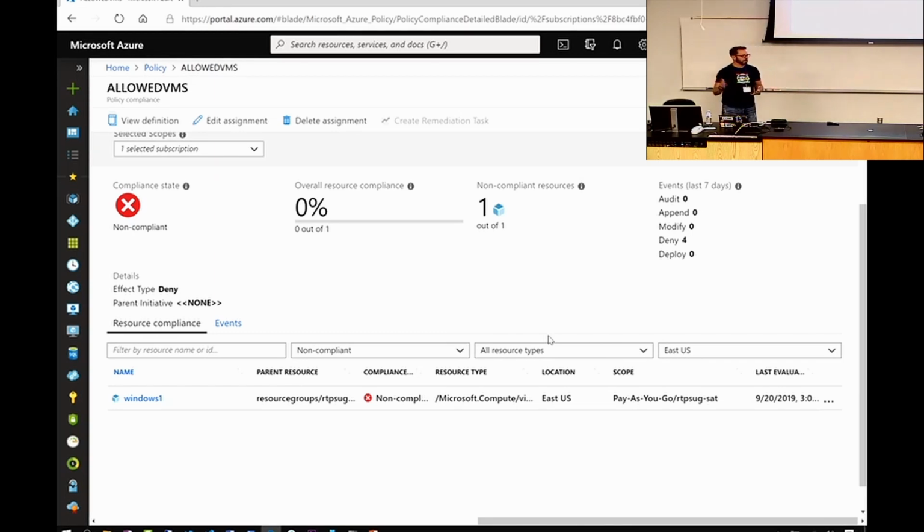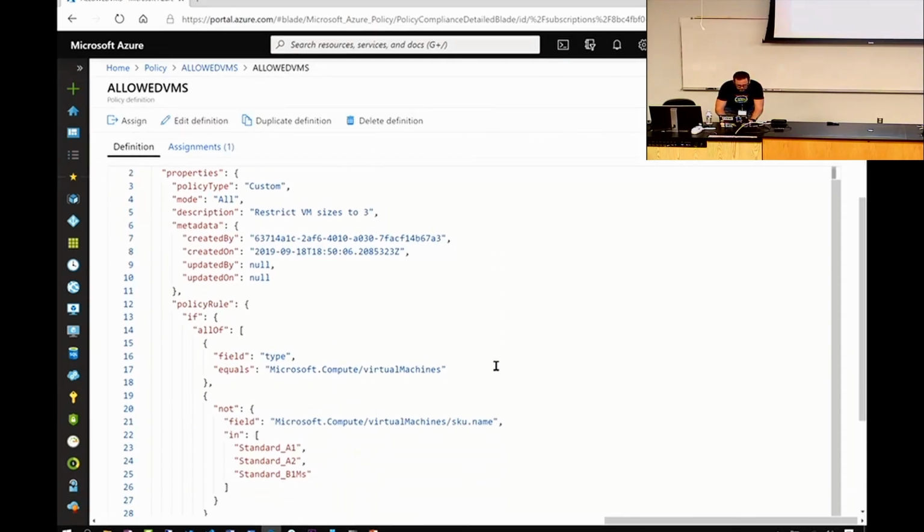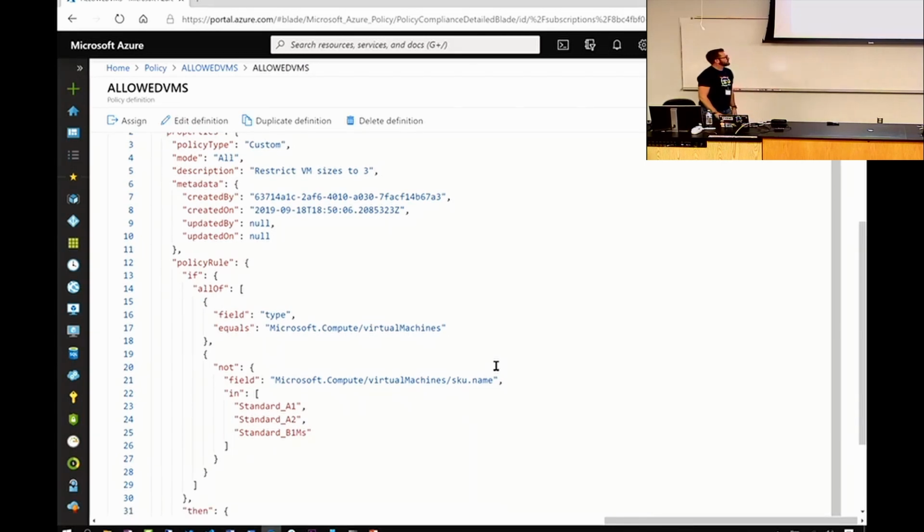And there's a whole lot more to Azure Policies than just restricting SKUs, all right? So if I view the definition, it's your standard JSON file. How many people here are really good at JSON? No. How many people here are good at copy-paste? Dope. So am I. So what I did is I copy-pasted this JSON file.